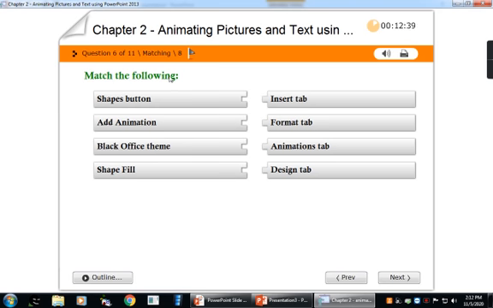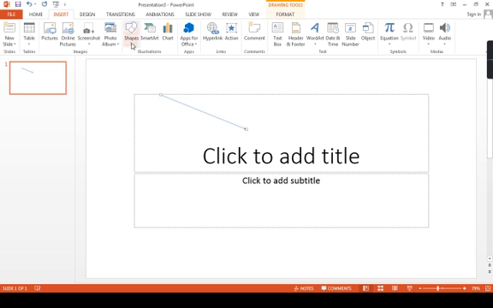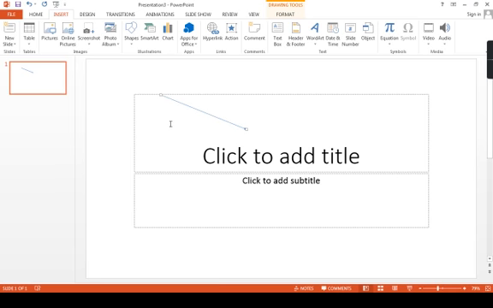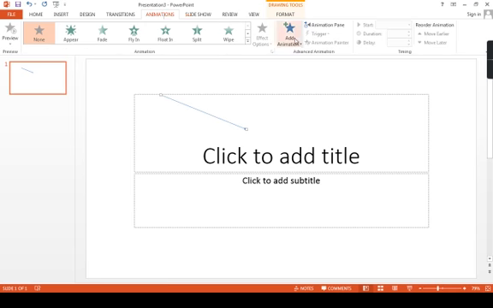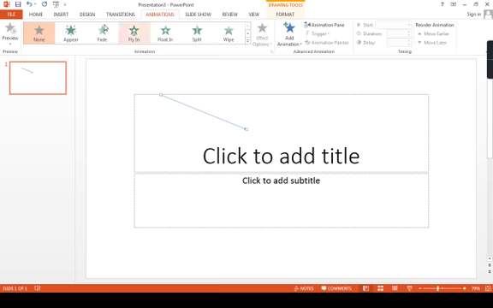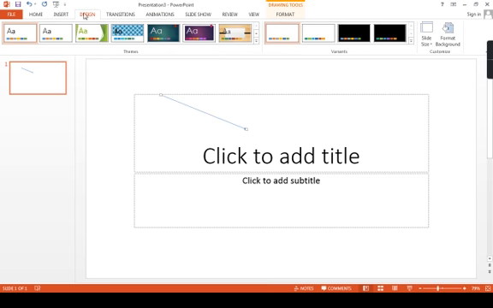Match the following. Shapes button. Where is this shapes button? Yes, it is in the insert tab. So the insert tab is the right answer for the shapes button. Add animation. What is add animation? Yes, add animation is in the animation tab. So drag the animation tab to the add animation option. Blank office theme. Where are the themes? Yes, the themes are under the design tab, D-E-S-I-G-N. So themes are under the design tab.